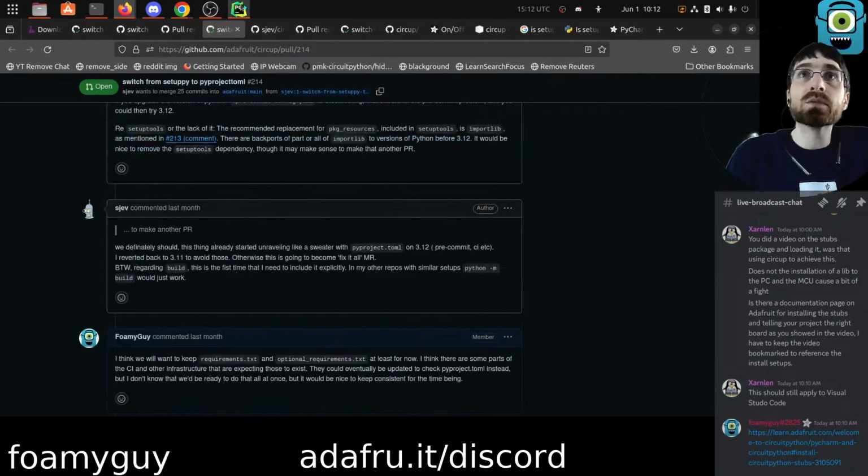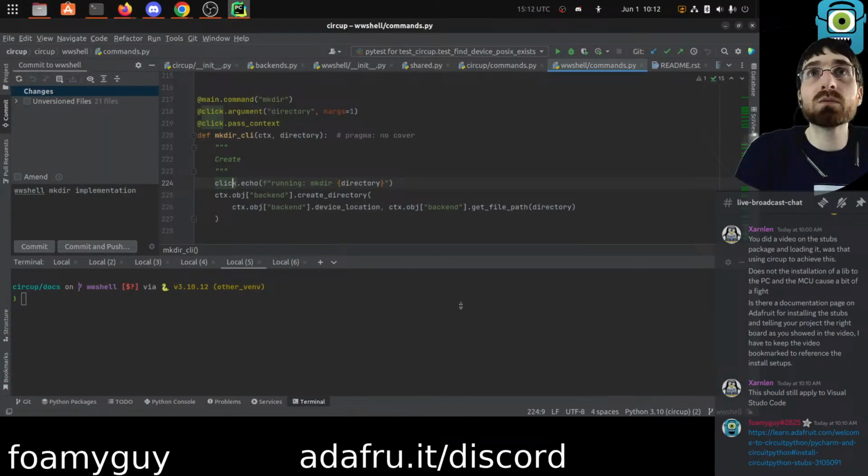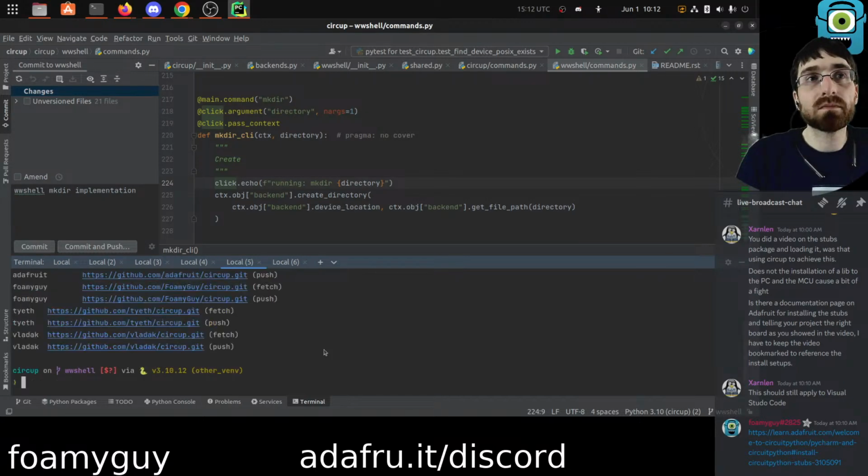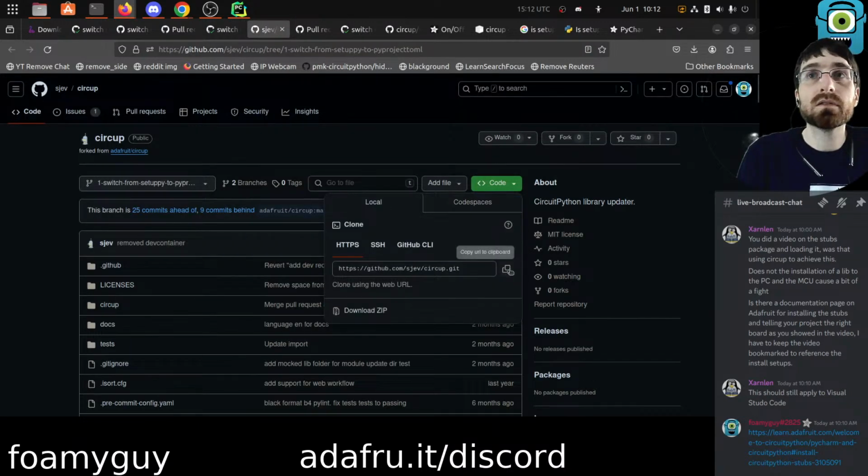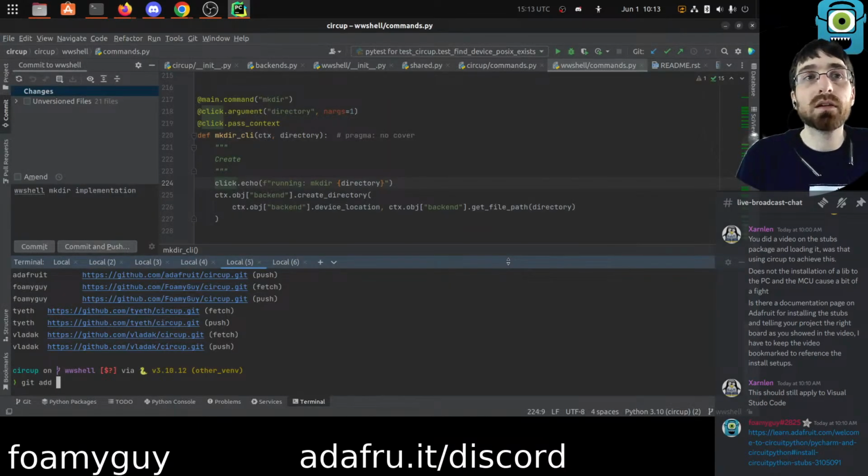I'm going to check out this branch. I'll need to get the remote as well because I'm going to need to push that change. Right now, I don't have it, so we need to get that. Git remote add sgev. This one.